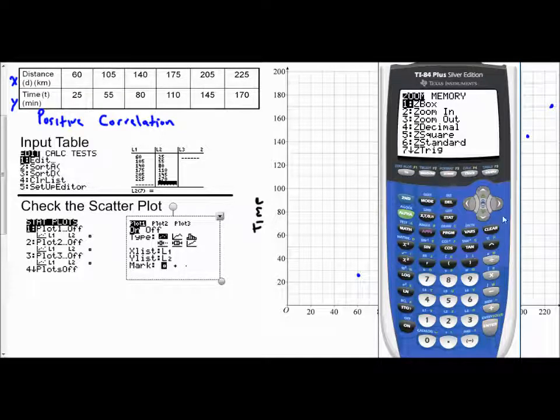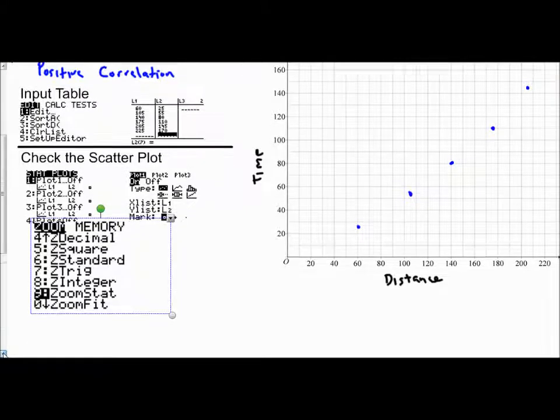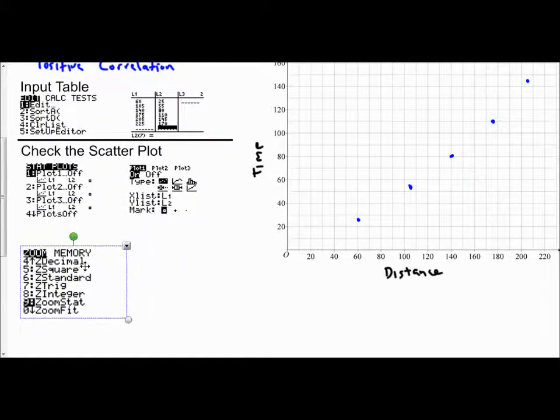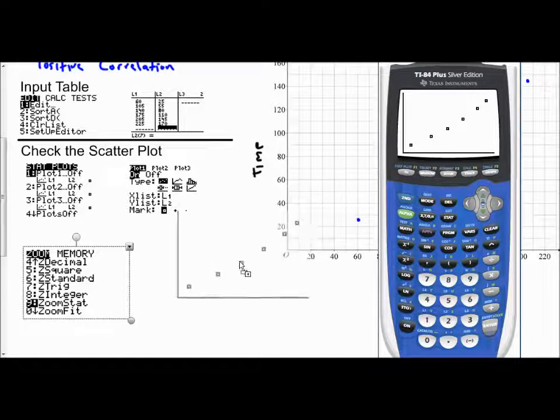I want to make my graph window an automatic size, and our calculator allows us to do that by doing zoom 9, which is zoom stat. Our calculator will automatically look at all the data in our table and create a window size that can represent all of that data. So I'm going to choose zoom 9 for this, zoom stat, hit enter, and we can see our graph.